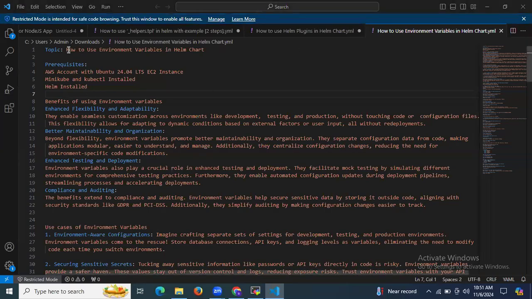Hello guys. So in this session we are going to learn how to use environment variables in Helm chart. Okay. So let's start. So first of all we need this prerequisite. We need an AWS account with an Ubuntu 24.04 LTS EC2 instance. Then we need Minikube and kubectl installed, and also we need Helm installed.